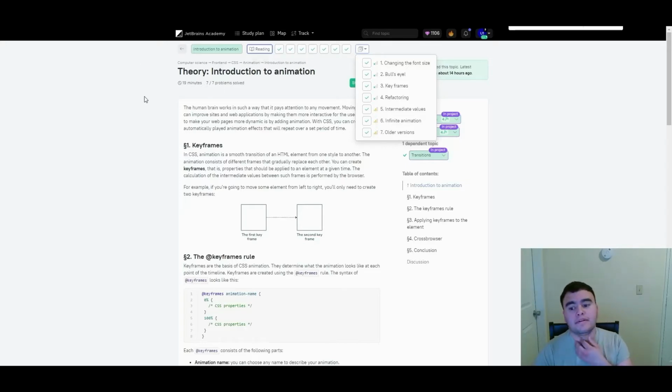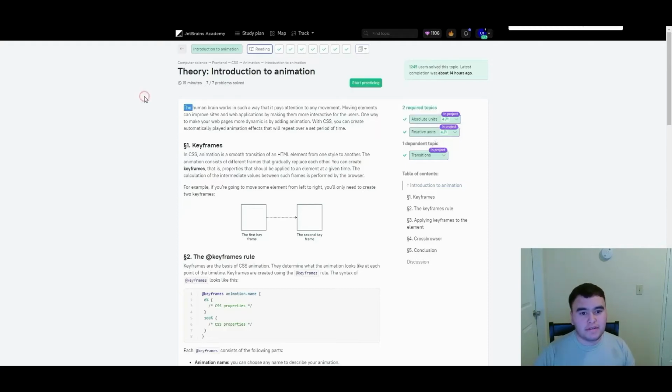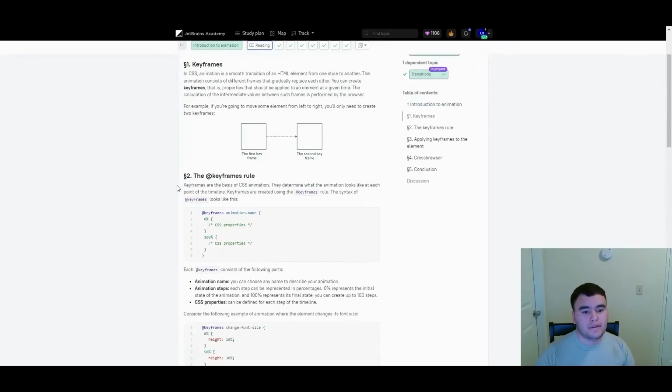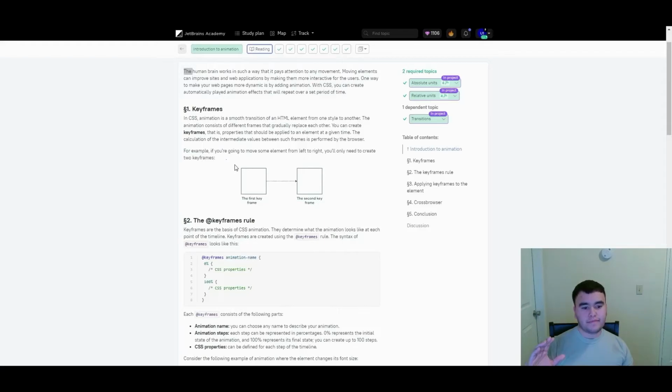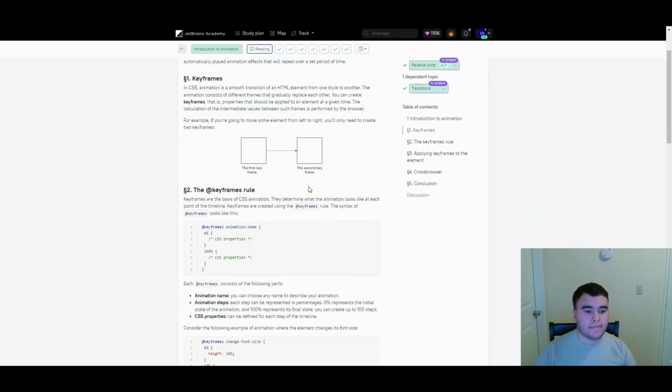So this video is going to be about an introduction to animation, and as you can see, this is through CSS. We're going to learn how to do animation. In this process, we use a function called Keyframes, and Keyframes basically allows us to define how each frame of the animation will look as it goes through its animation. As you can see, there's an image here showing the first frame, and then the transition line over to the second frame.